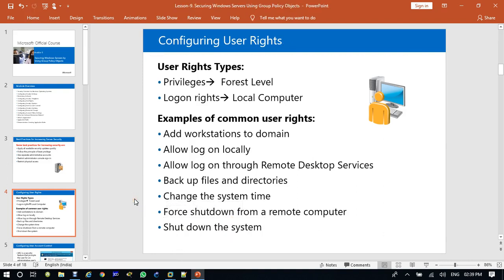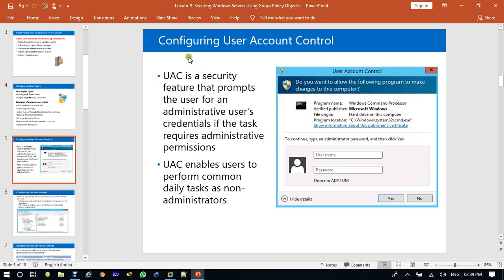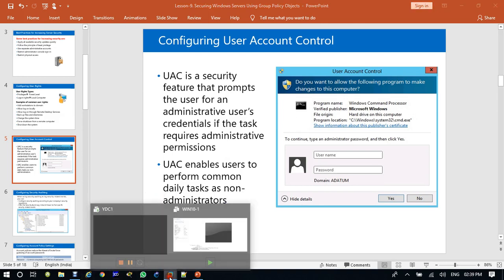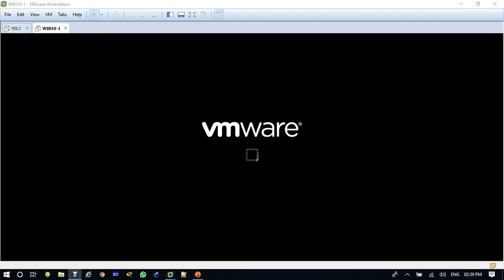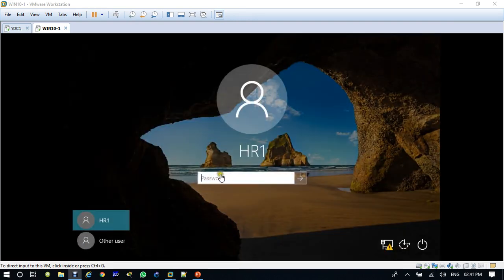So here are a few configurations, and this is a very important task. You can see here, configure user account control settings. This is a very important task for the administrator. I think I restarted this machine. Let it start, then I'll explain what UAC, user account control settings, is. Once the system restarts, I'm going to log in here.